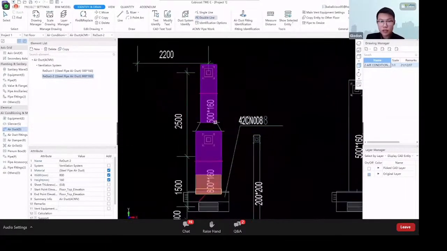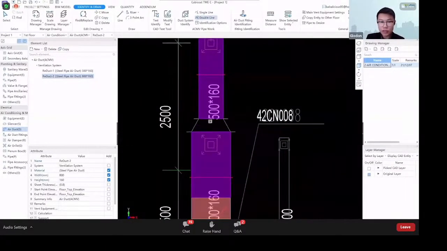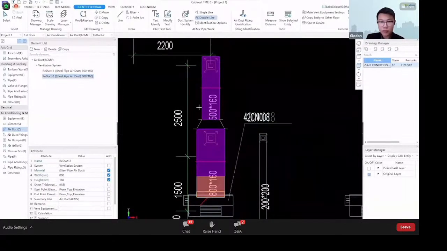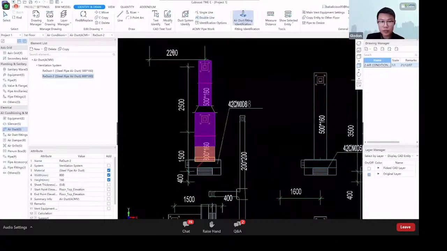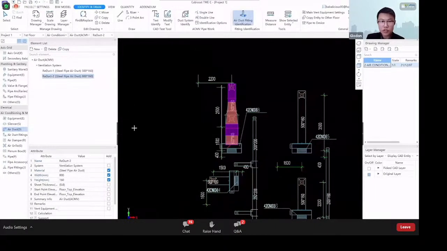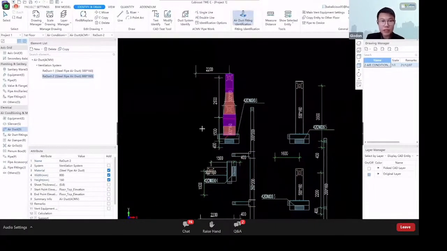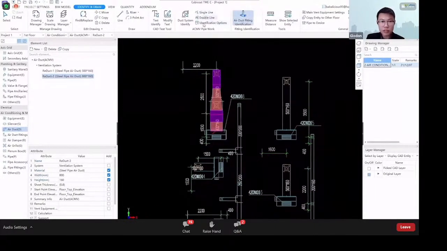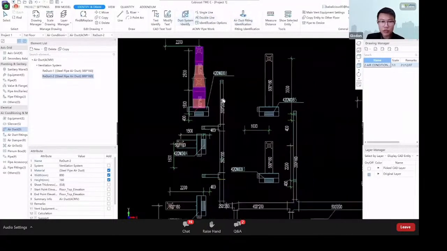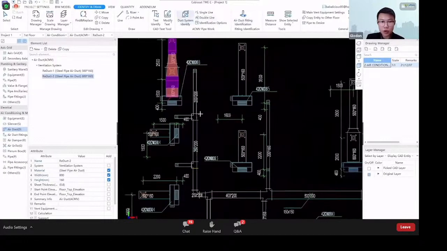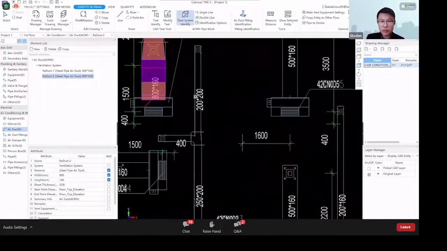Now, next I'm going to show you on how to connect these two air ducts together. We have a function here called air duct fitting. So we just select all of the air duct and it will create the fittings here. Now let's try another function. And the other function is called duct system identify. This will allow us to identify the whole system in one go.